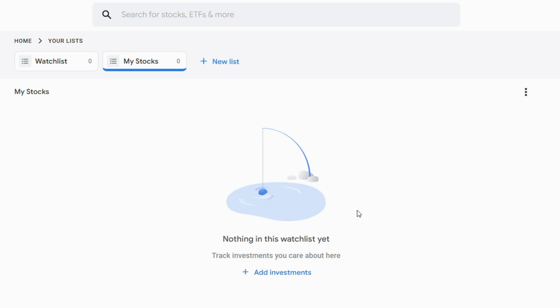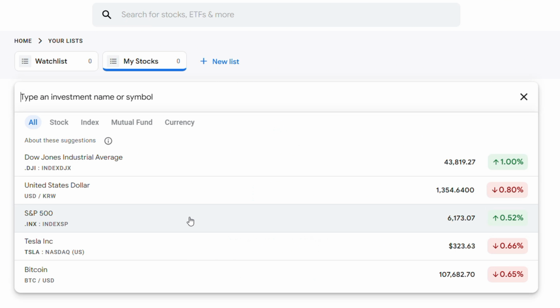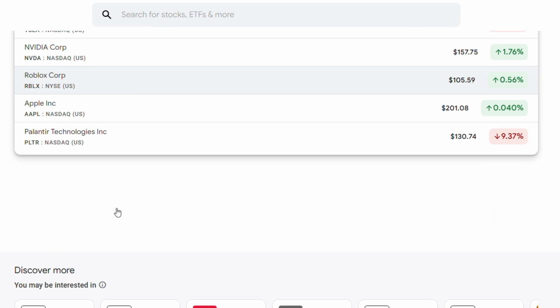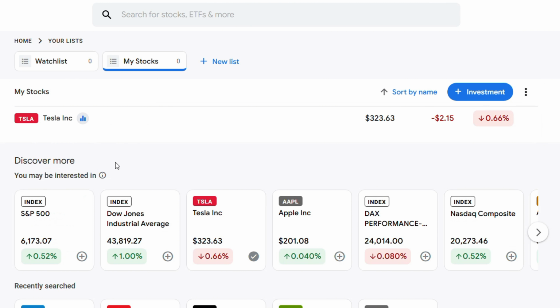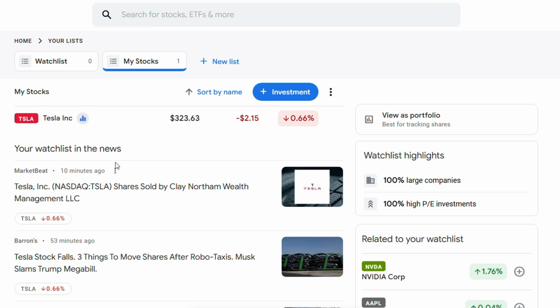Once you click save, it's going to create that watch list for you, and right here, as you can see, it's empty. I can start by clicking on, for example, add investment. I can click on this plus at the bottom where it says add investment, click on the stock section, and just start scrolling through and adding whatever stocks I want. So let's say I want to add Tesla. I can add Tesla right here, and it's going to be added into my watch list. So that's how you create it and how you can add to it.